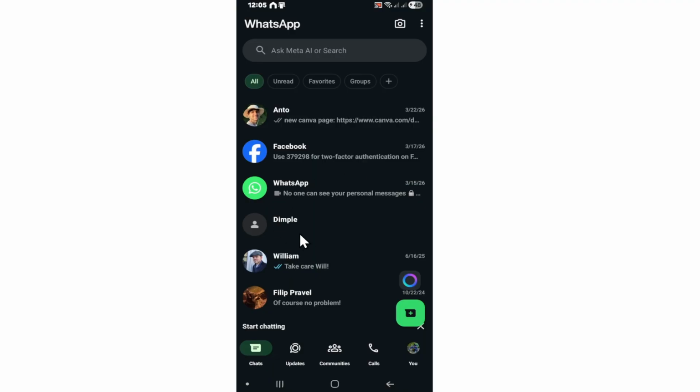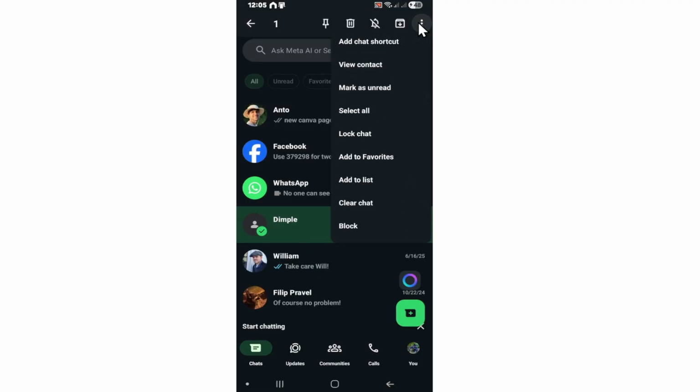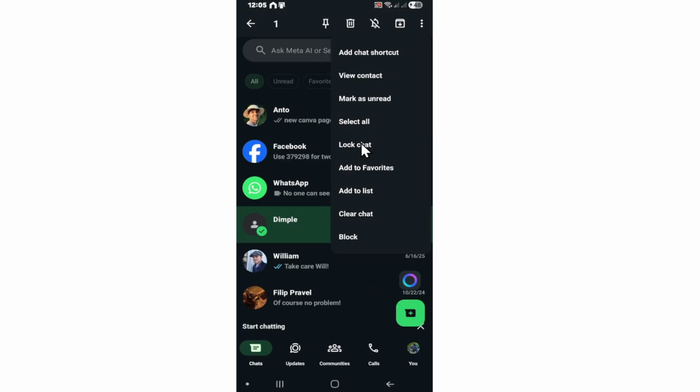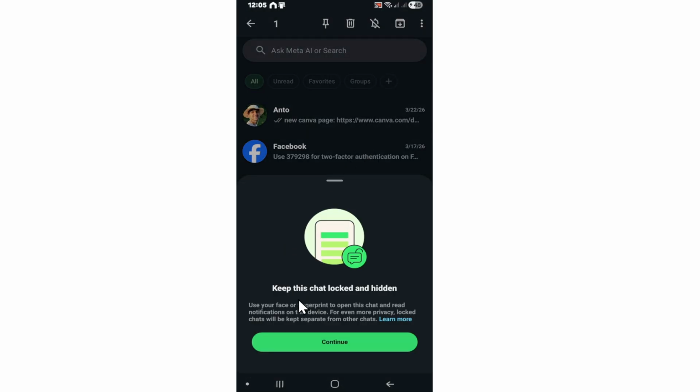Now, first off, for example, I'm going to go ahead and lock this chat. I'm going to tap and hold, tap on three dots, and then tap on lock chat. There you go. Now, it says here, keep this chat locked and hidden. Now, use your face or fingerprint to open this chat and read notifications on this device. Now, I'm just going to go ahead and hit continue.